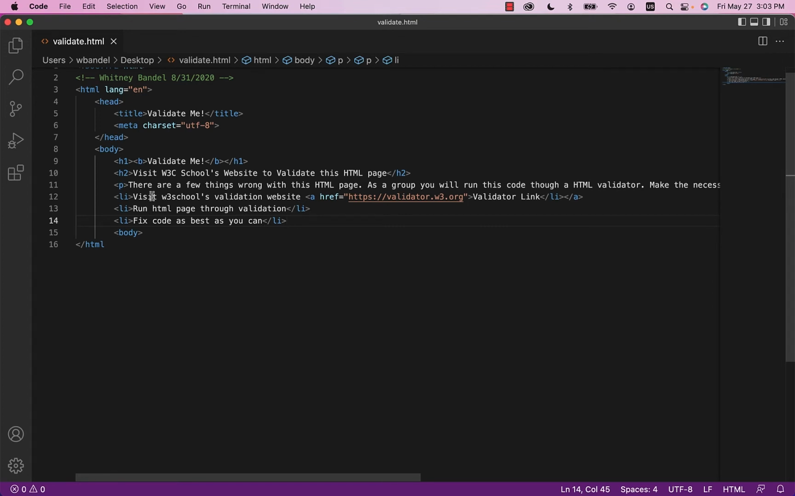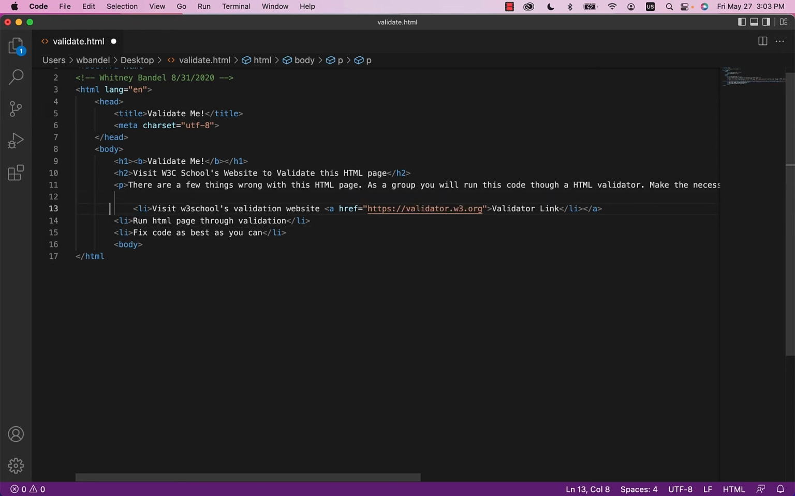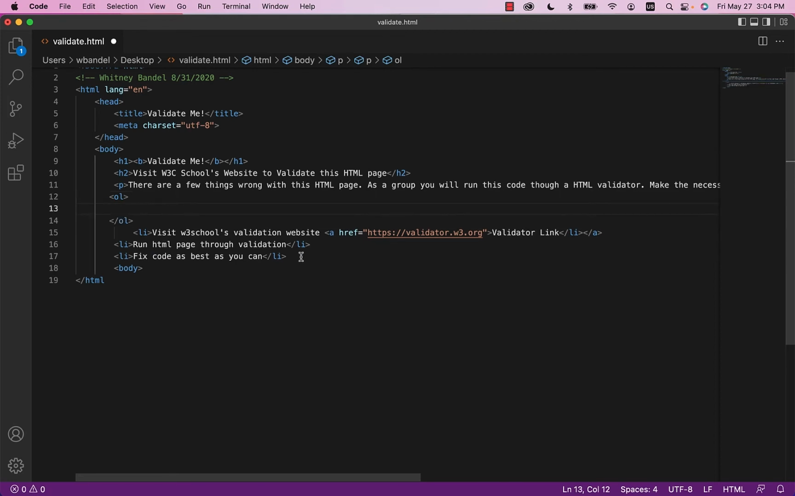We have: visit the W3 Schools validation website, run the HTML page through the validation, fix the code as best you can. I would say that sounds like a particular order. Technically, some of it you could go back and forth: fix it, run it, fix it, run it. So those are the key things that you're going to do. I would take either option, either an ordered list or an unordered list. It's up to you. I'm going to say that there's not a correct answer for that.